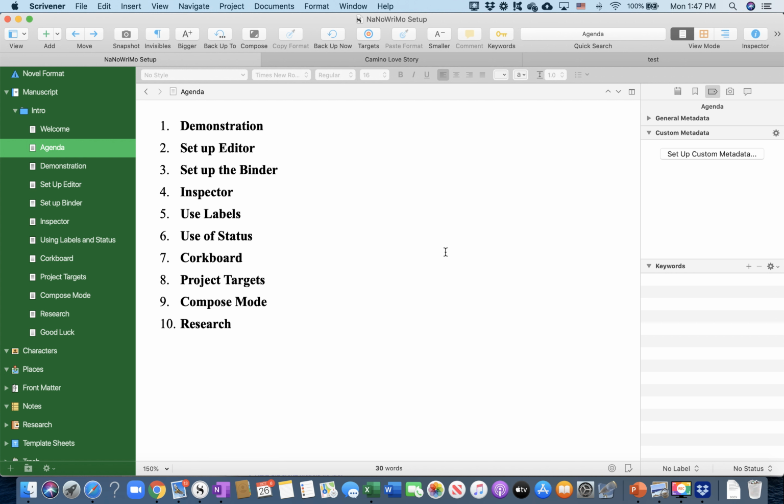I'm going to show you how I use the corkboard to get a mind meld, kind of a brain dump, and move things around and sort stuff out. I'm going to show you how to use project targets, and this will become really handy when you do NaNoWriMo because you can program your 50,000 words, and it'll tell you how many of the 1,667 words for that day you've already done, and then how much you have to make up. If you're too low or too high, it'll adjust. It's a pretty cool tool.